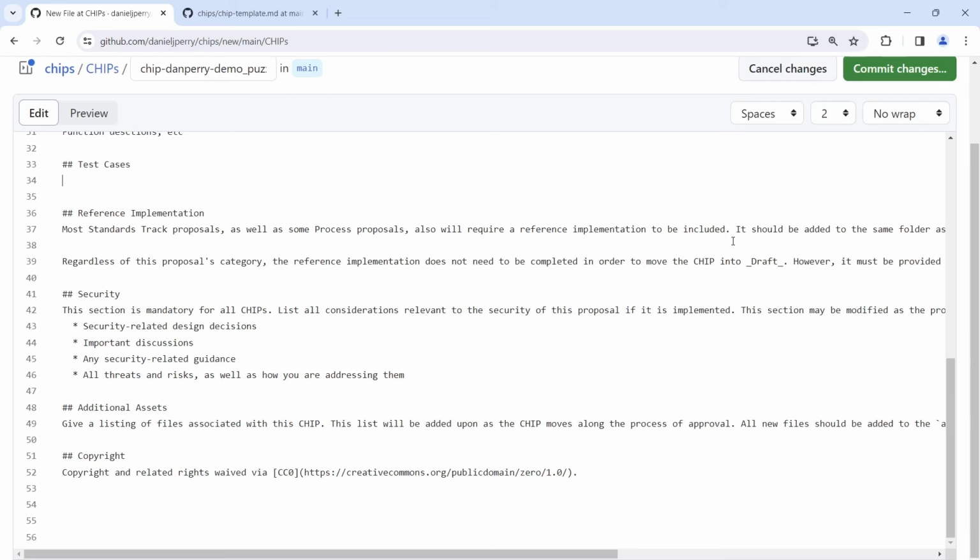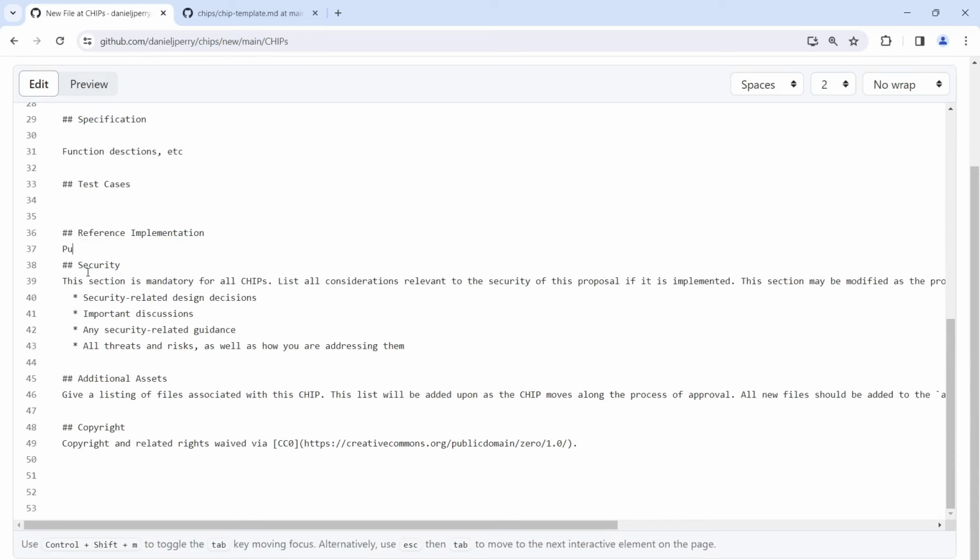Then we have your reference implementation. Typically, this is just going to be a link to where the source code sits. It could also be, for example, if in this case I am making a puzzle, I could put the puzzle itself here if it's short. So put puzzle code here. Otherwise, if it already has been merged into some other repository, just put a link to it here.